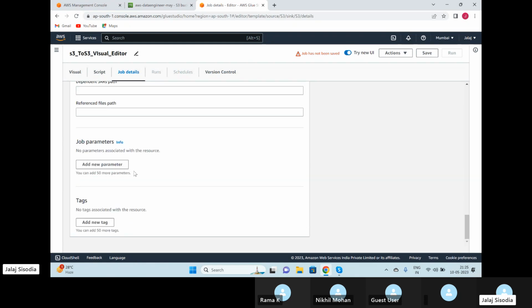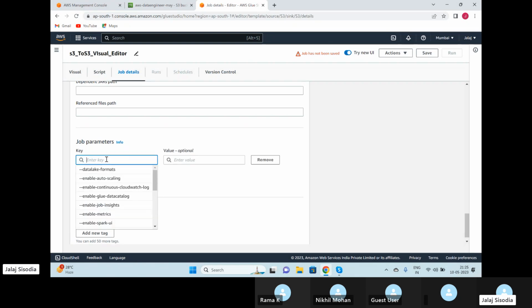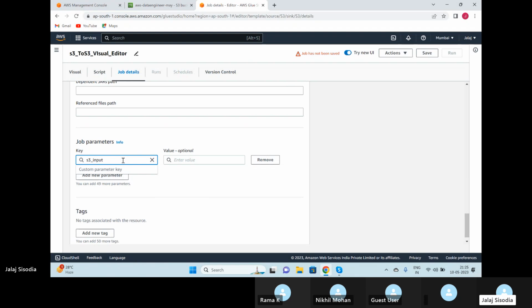Job parameters are like the environment variables for Lambda. We can create some variables here, and we can also enable some functionality. If you want to install extra libraries, enable auto scaling, or enable continuous logs, you can provide those in the job parameters. Also you can create your own job parameters, like S3 input path, and then provide a path here, and you can use this variable inside your job.